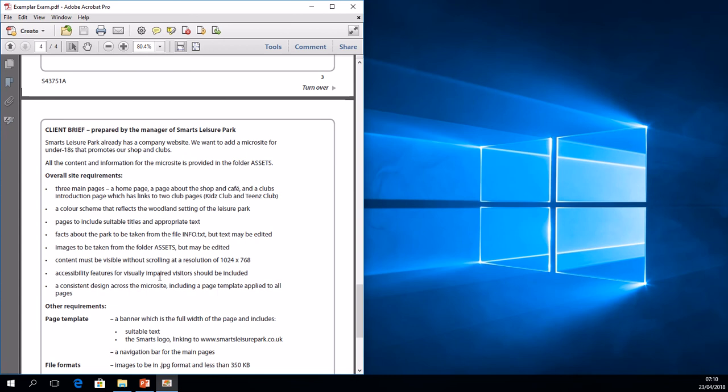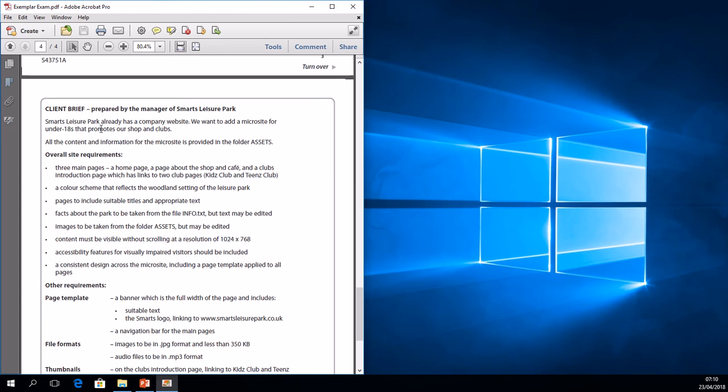So if we go down to the actual requirements, this is where you need to read carefully through the requirements first, so you can think about the order you're going to produce your work in. Smart's Leisure Park already has a company website. We want to add a microsite for under 18s that promotes our shop and clubs. So there's your audience, under 18s. It's not specified gender, so we can assume male and female. All the content and information for the microsite is provided in the folder Assets.